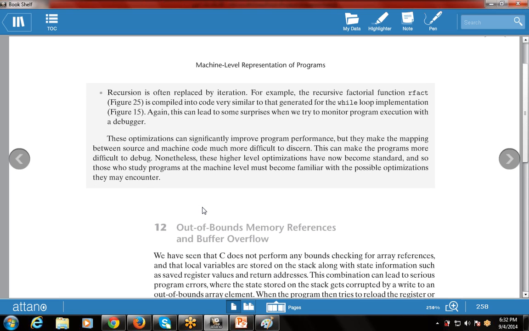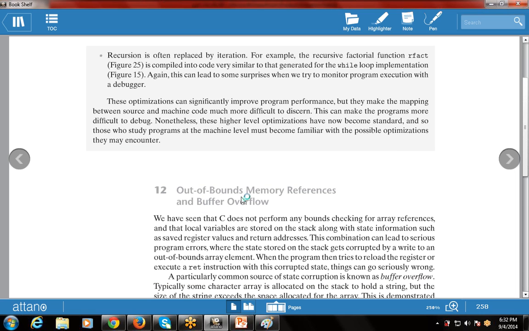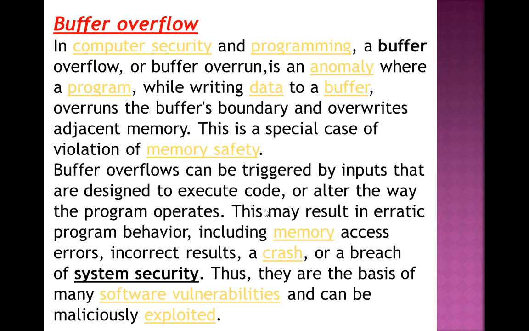Next is buffer overflow. Next topic is out of bounds memory references and buffer overflow. This is the next topic. Now let's discuss what is buffer overflow. Commands I have discussed with the book. Now what is buffer overflow?